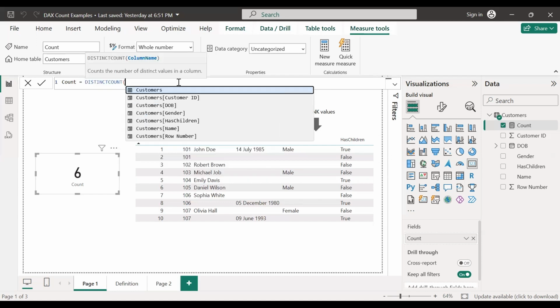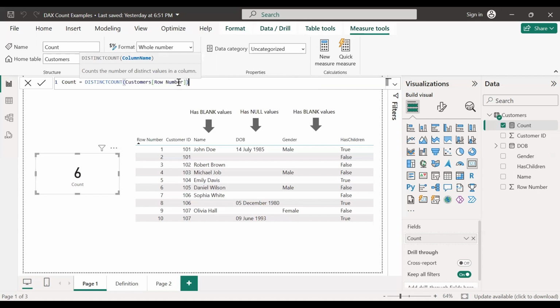Distinct count lets you count the distinct values. So if you apply it on the row number, we get 10 values because there are 10 distinct values here. If we apply it on customer ID, we get 7 values because there are duplicates over here, 101 being repeated twice, 106 being repeated twice, 107 being repeated twice. That's why it counts the distinct values from this column and gives 7 as the answer.